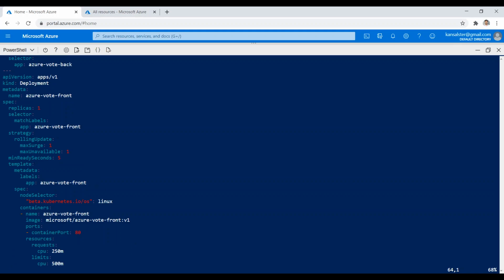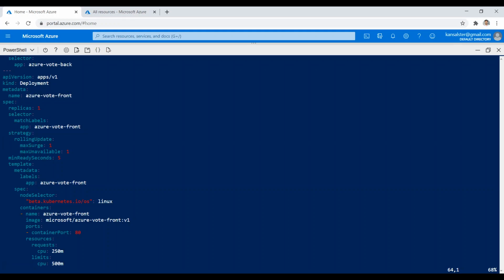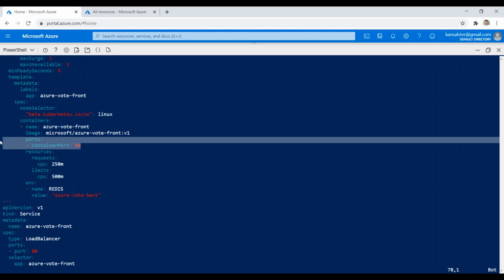The second deployment we have is for front end, that is Azure board front. So we have some strategy defined over here, the selector, the label part of it, and the number of replicas which we are using here is one. And the image for this one is Microsoft Azure Word front column v1 as the version, and this is to be run on port 80.